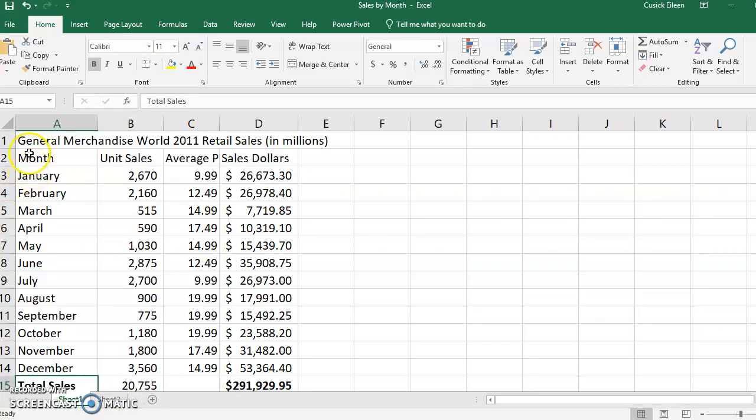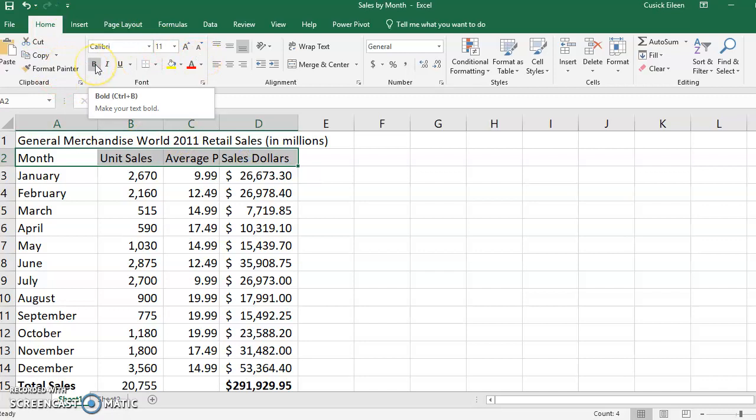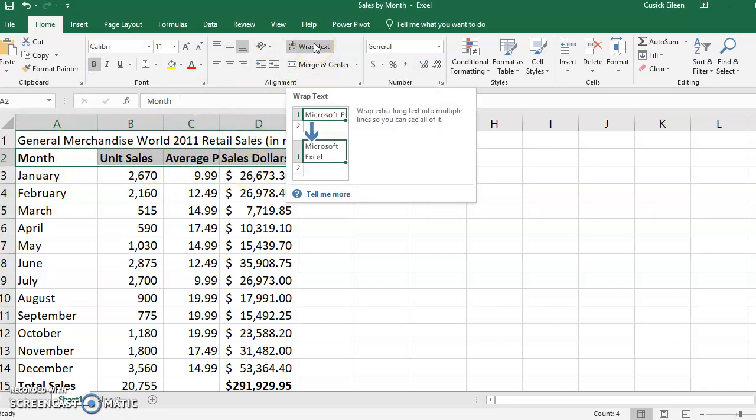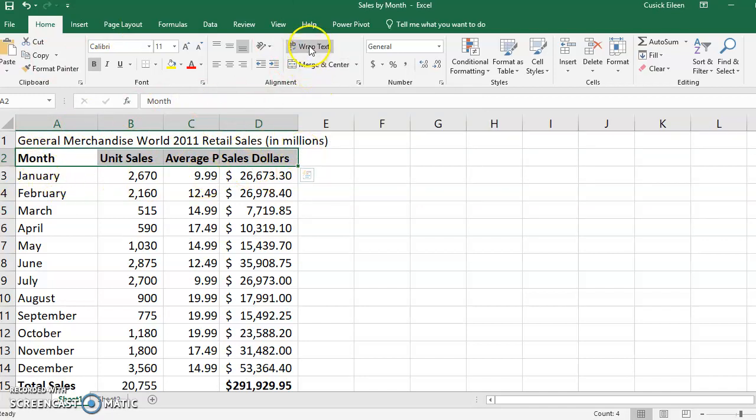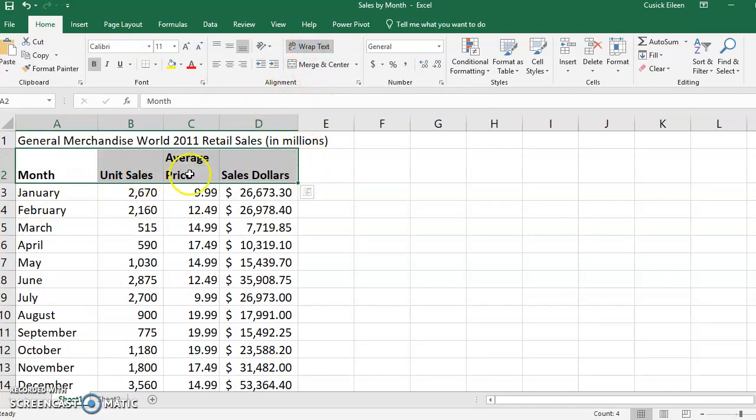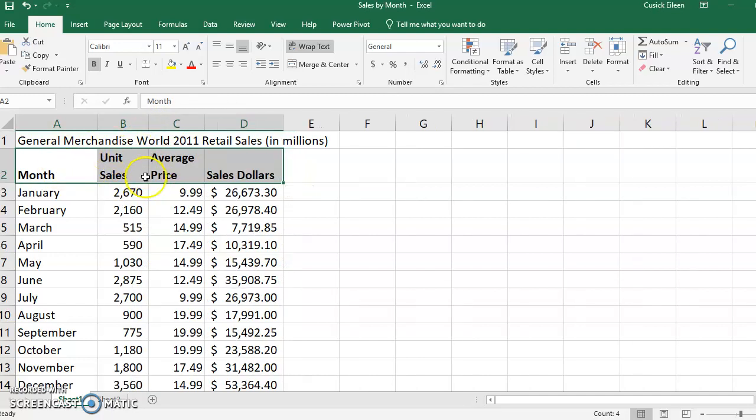I want to do the same thing up on row 2 with month and sales dollars. So I want to make those bold. But notice also I have them average price and sales dollars. Well, what I can do is, with these cells selected, click on the wrap text button, and that brings my average price down. Now unit sales fits, but if I bring the width of column B back a smidgen, you'll see that it sets up a wee bit differently.